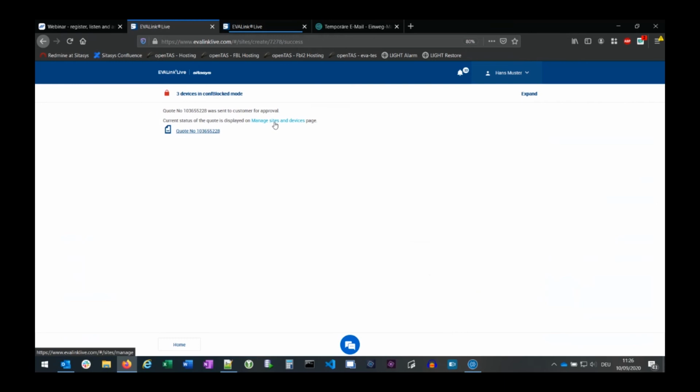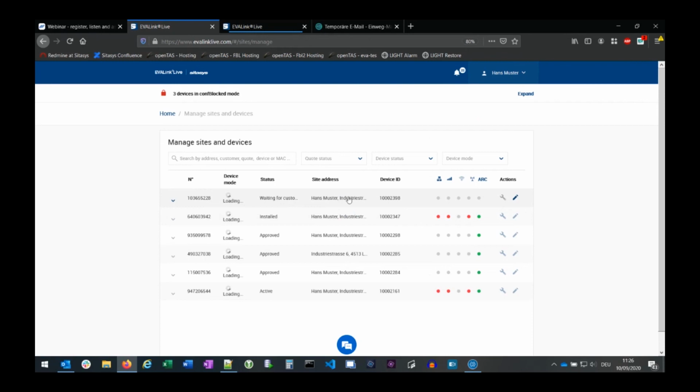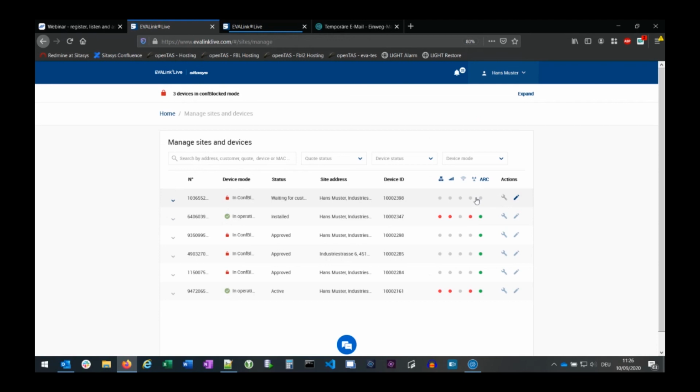If you click now on Manage Sites and Devices, you will see here your open order. It's the top one. Device ID is already generated, but there is no connection because the device is not installed at the moment. And the order has the state waiting for customer approval. So now it's up to the customer to open the quote, read it and accept the quote. And then the state changes here from waiting for customer approval to approved. And then it's ready for the installer to be installed.